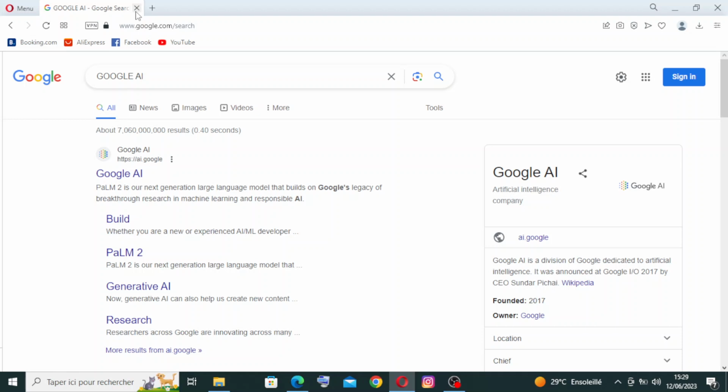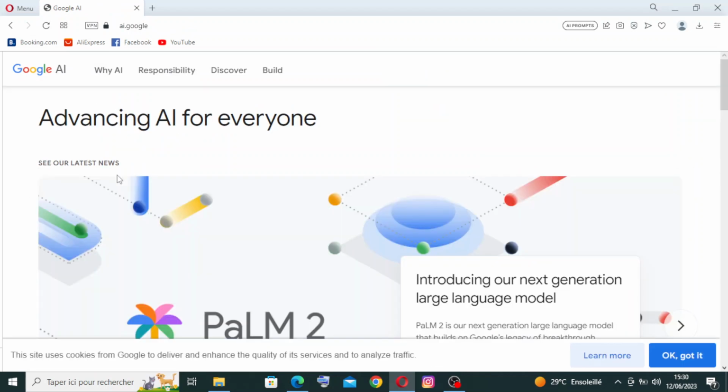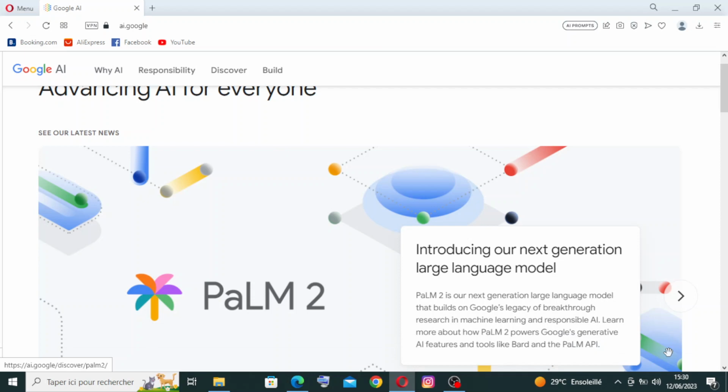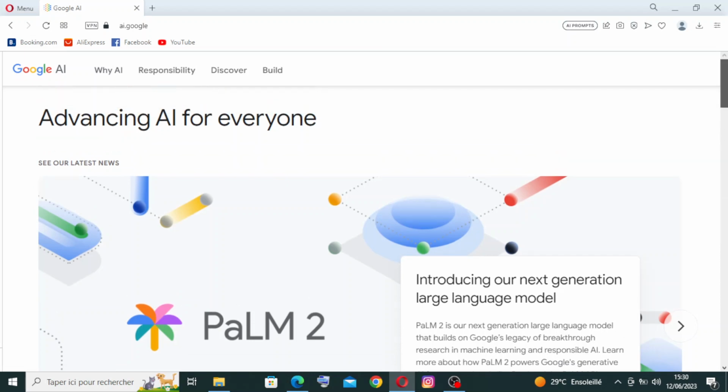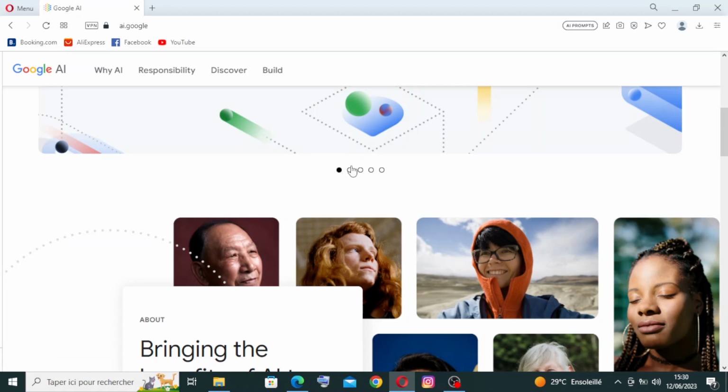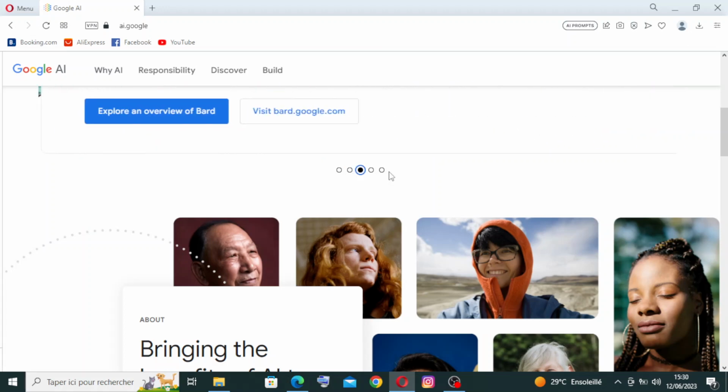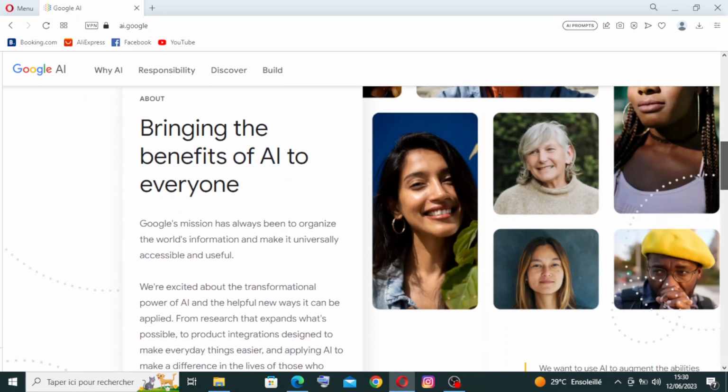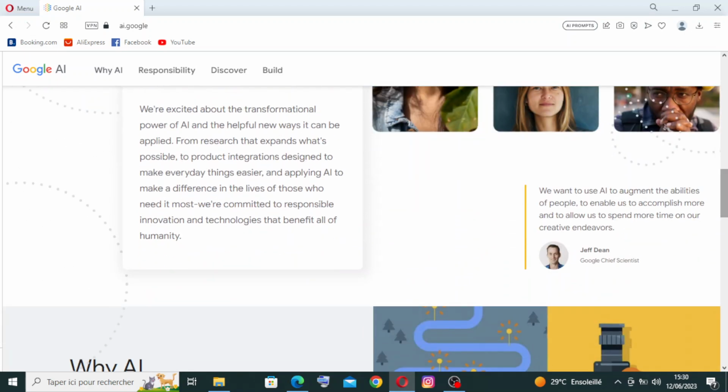To start with this wonderful website, simply head over to Google AI and click on the first link, this one here, Google AI, the official one. So now we are on the homepage, or the interface, of the website Google AI, where you'll find a lot of key features and information. Just read to know more about this website.